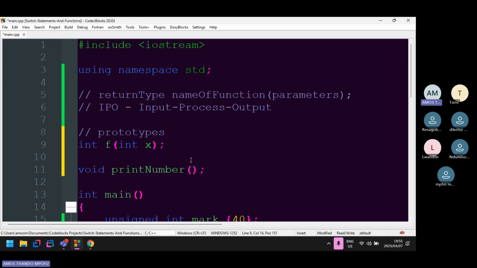A function prototype, you're basically telling C++, listen, this is how the function will look. I'll give you the process part, which is basically what the function does. I'll give it to you later. Just know for now, this is just a promise.